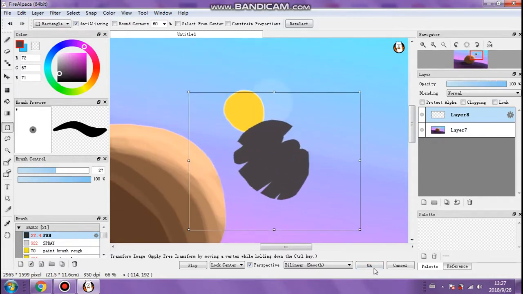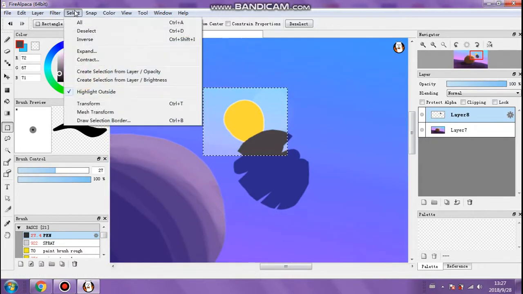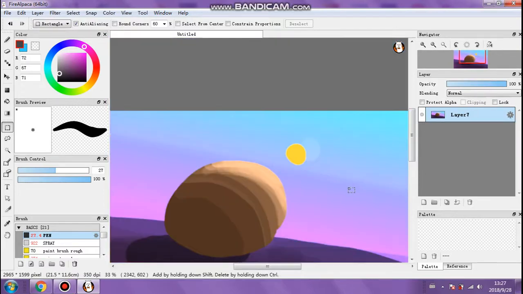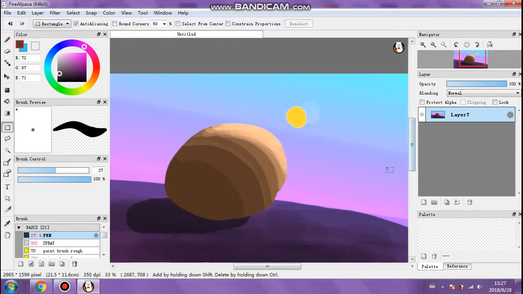Click OK once you're happy with your selection, and then go to Select at the top and go to Deselect. You can also just delete the whole layer by clicking on that trash can there. So we've got a few things going on. Okay, that's showing you that.